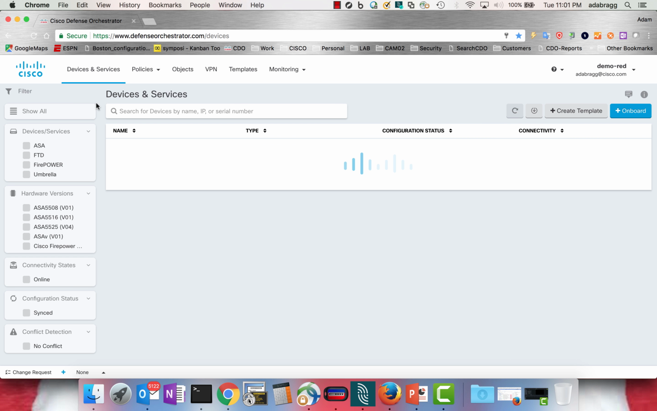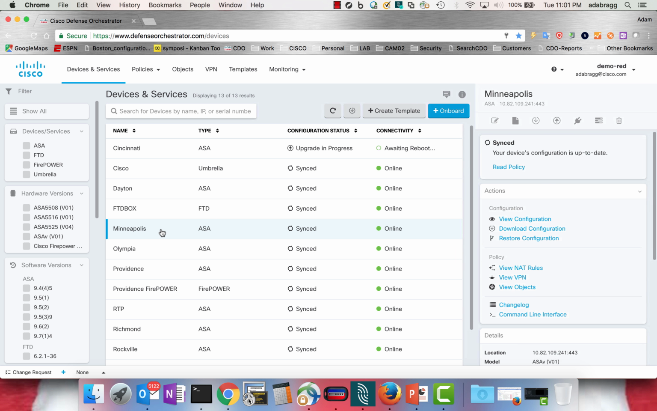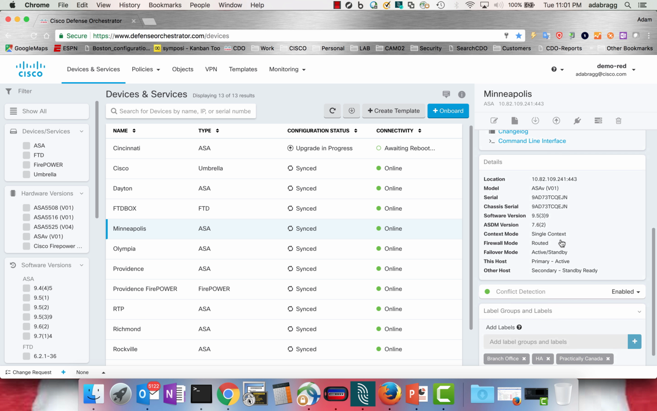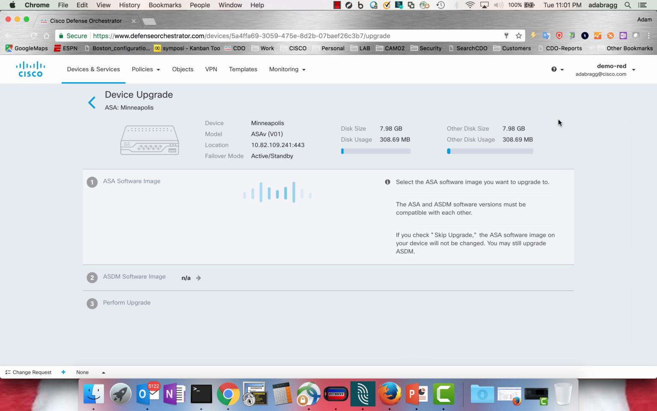We also support being able to upgrade devices that are in an HA pair as well. So I have this device, Minneapolis, that is currently, if I scroll down, I can see that it's in an active standby state, and I can see that the primary is active and the secondary is in standby and it's up and running. So this is in a perfect state for us to fire off an image upgrade on this device. I can do that by, again, just clicking on the upgrade tab.